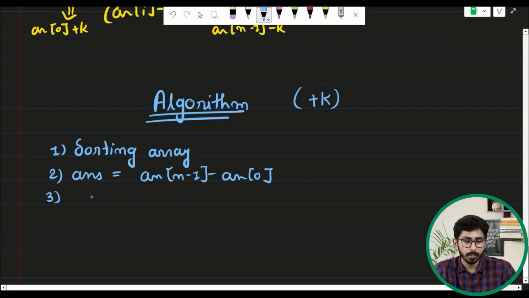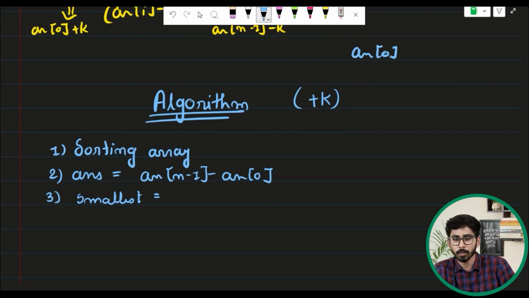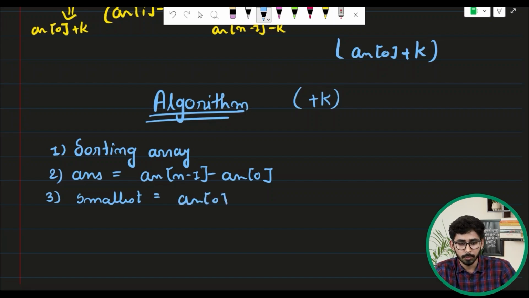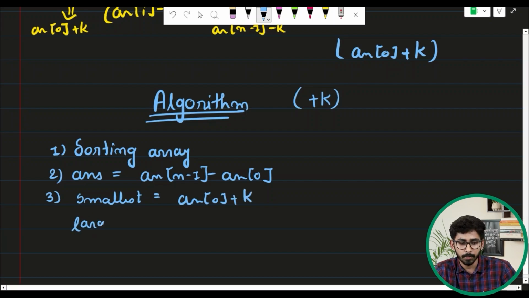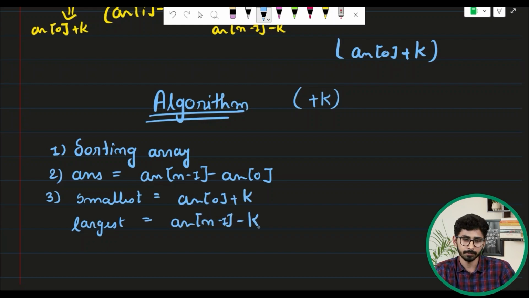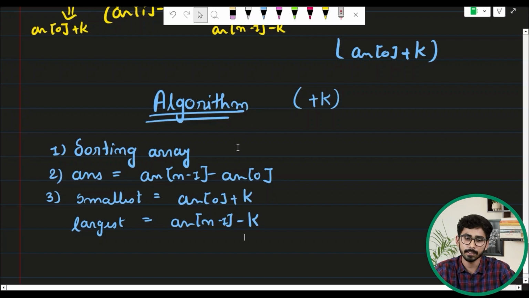And now I need the smallest and the largest element. What will be my smallest element? For the array of 0th element, I know one operation I can do: I can just do plus k, reducing down the range of the elements. So array of 0 plus k will be my smallest element, and the largest element possible is array of n minus 1 minus k. So this is the smallest and largest element.